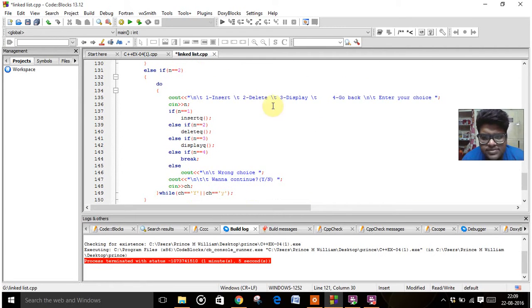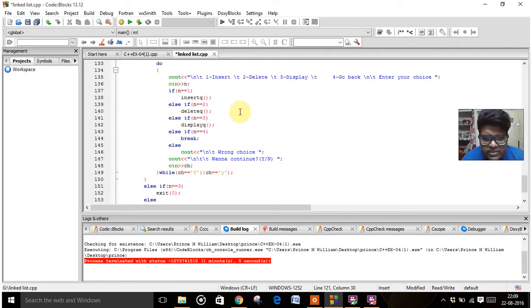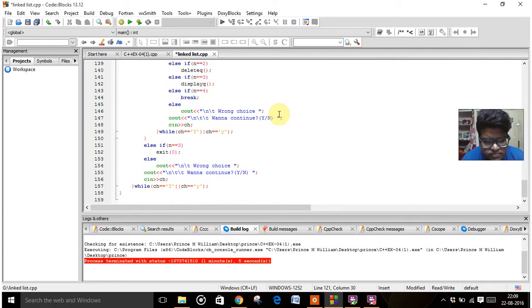Likewise I have done for queue, and if the user wants to implement queue using linked list, then n equal to 2, the queue will be executed. For this also, I have taken the choices from the user to insert, delete, or display. And 4 is for going back. Now let us run and see the code.